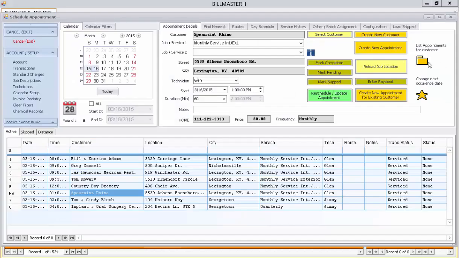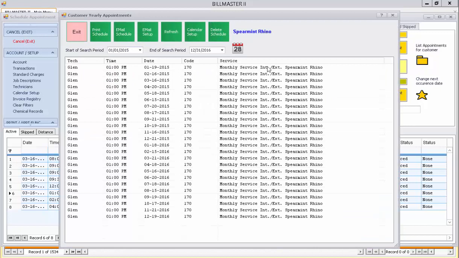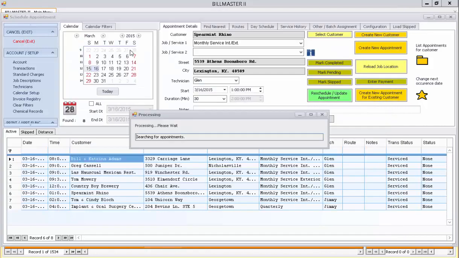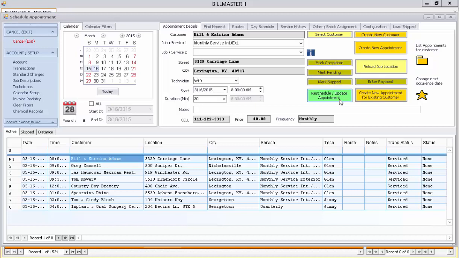I can also quickly see their scheduled appointments for the entire year. Just click this little folder anytime you see it in Billmaster, and it shows all the appointments that are scheduled for that customer and the upcoming times and dates and what that service would be. You can reschedule and update appointments, mark them as pending or skipped, and a variety of other functions within Billmaster.